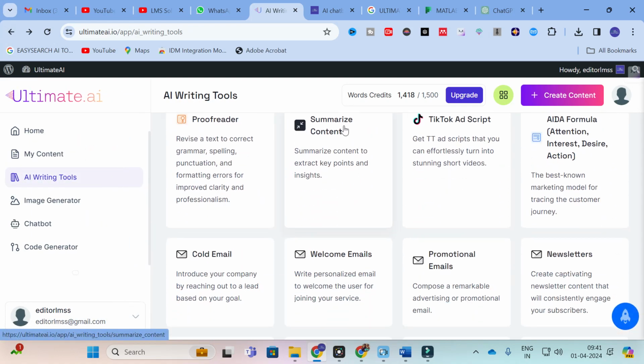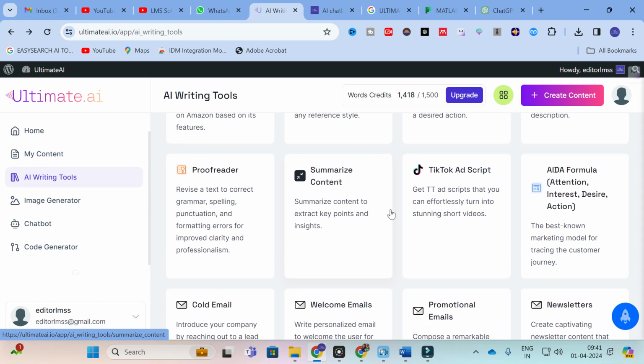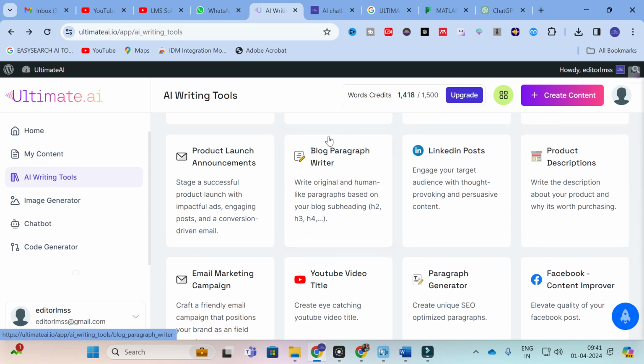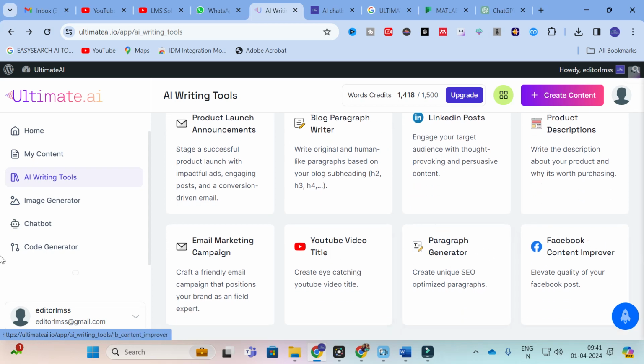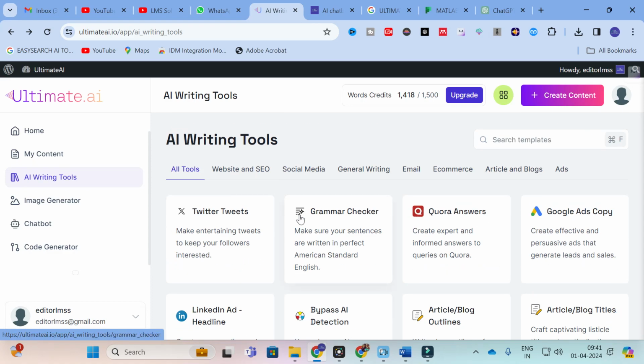Apart from this, you will have summarize content. You can summarize the content using this summarize content template. After that you can see these are related to promotions, emails, etc. Next you can see blog paragraph writer, paragraph generator, Facebook content improver. These are the different options available in this AI writing tool. You can make use of these options to generate better content for your research paper.